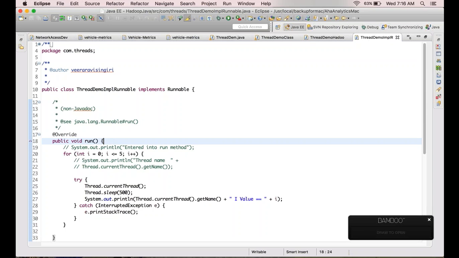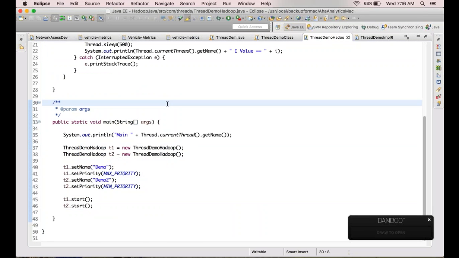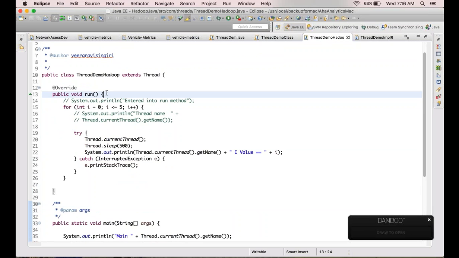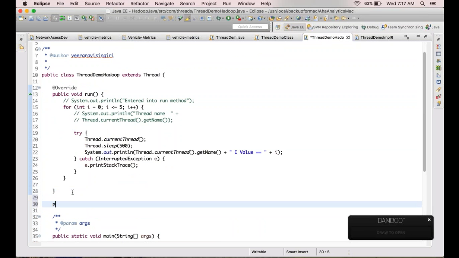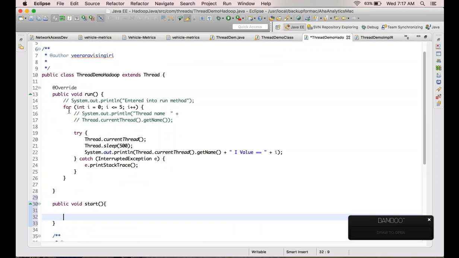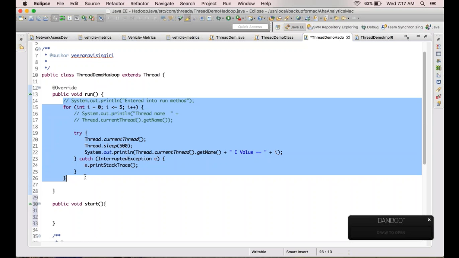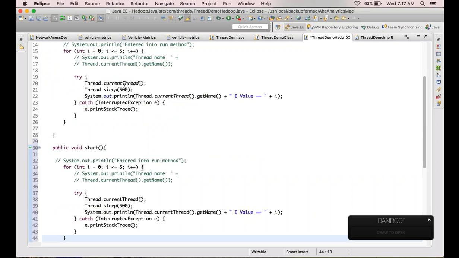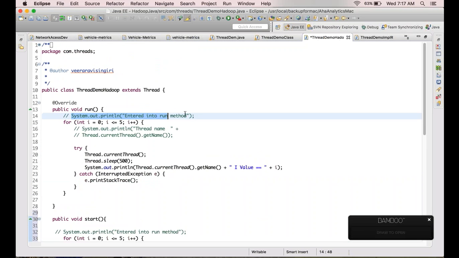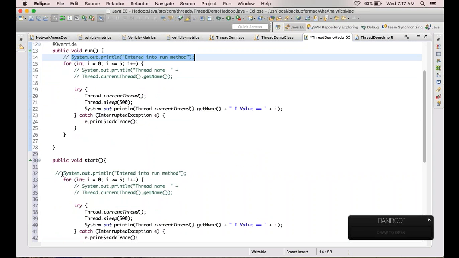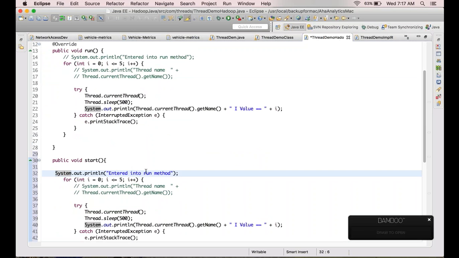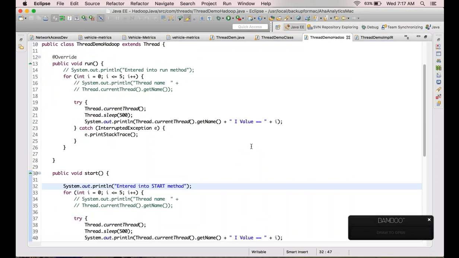So let's assume, I'll show. Let's assume that I have a start method. I have written this logic here. Anyway, here it is there. Let's see now.